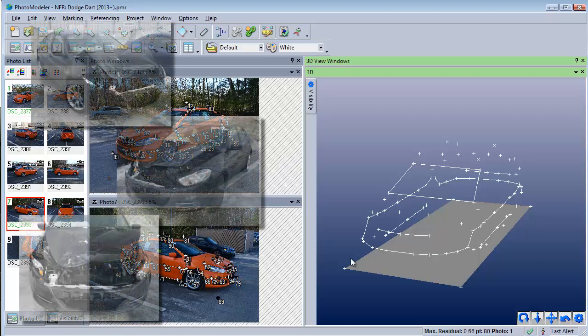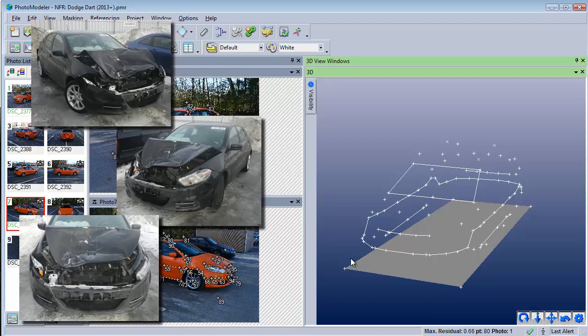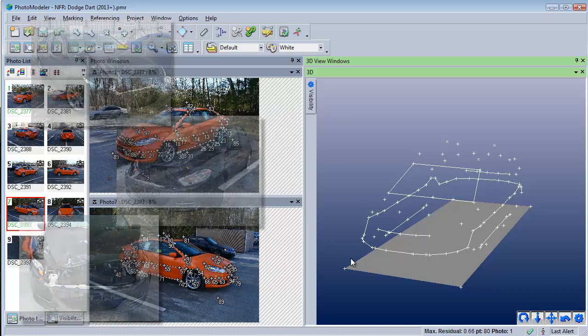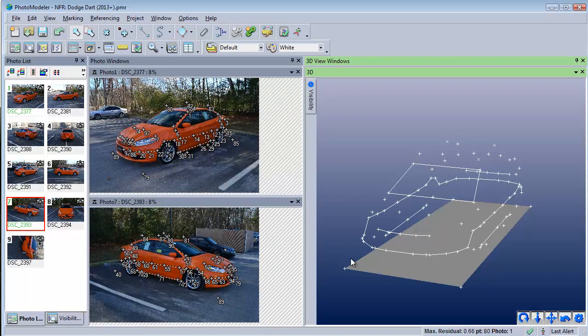To review, we have three photos of a damaged vehicle. These photos were taken by an unknown and uncalibrated camera. We want to model how much the front was crushed in an accident. We also have a PhotoModeler project of an undamaged vehicle of the same make and model. We will use the 3D data from the undamaged vehicle to solve the camera and the 3D points needed for our crush measurement.